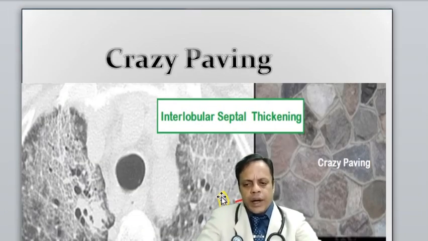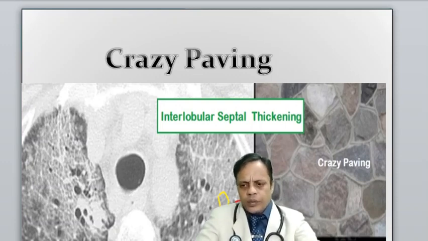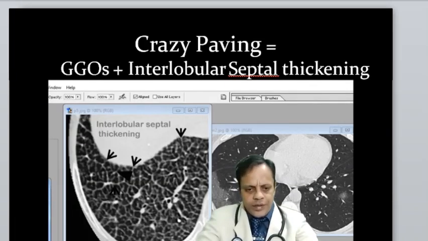But I have given you the idea that the combination of interlobular thickening plus ground glass opacity is crazy paving. It's also seen in COVID pneumonia and other conditions also. Okay, so now what happened? As I told you about the ground glass opacity, these are the ground glass opacities. We can see across them, but we can see some vessels clearly, grayish.